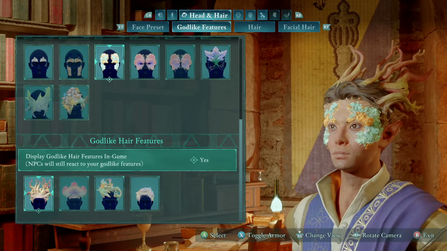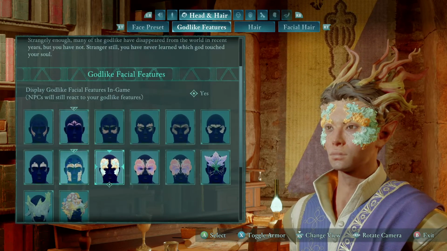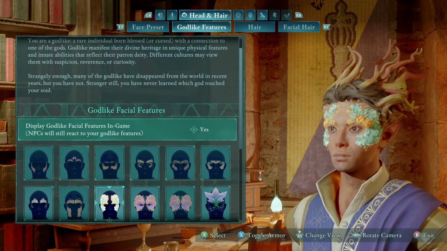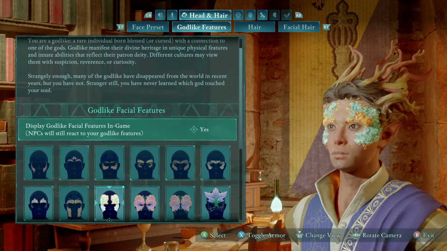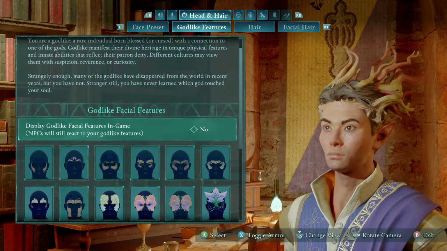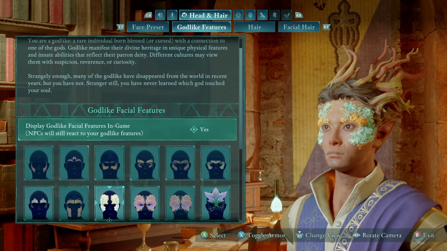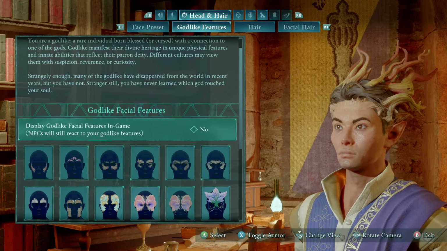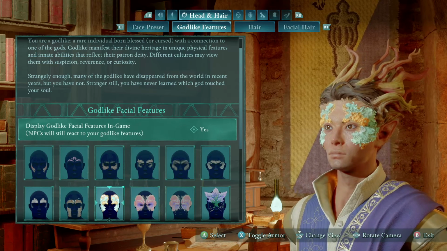Now, if you want to show these features during the game, all you have to do is find this option, display godlike facial features in-game, and ensure that it's set to yes, you have enabled it. So if it's disabled, you will not see that feature. So ensure that you enable it by selecting it, and it should show you yes, and you should see a preview on the right side showing you that the feature has been enabled.